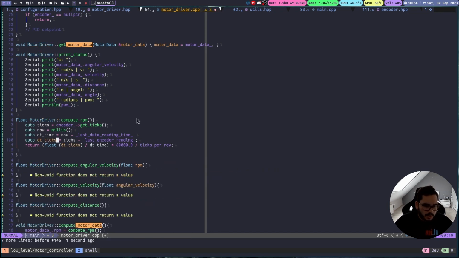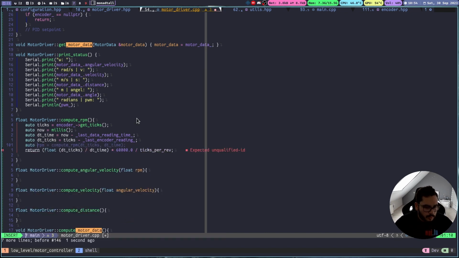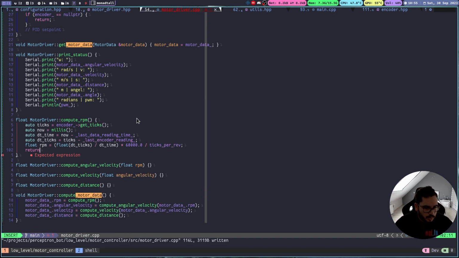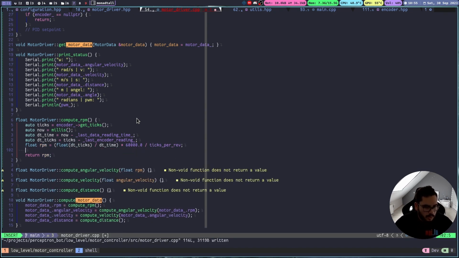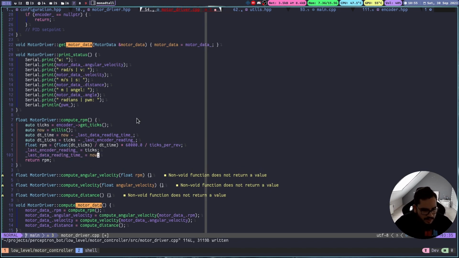Now, if you ask me where I got this formula, online, pretty much. And now we need to set the last encoder readings to the current ticks and the time to be now. Okay. Cool. Yeah, that's all we need.